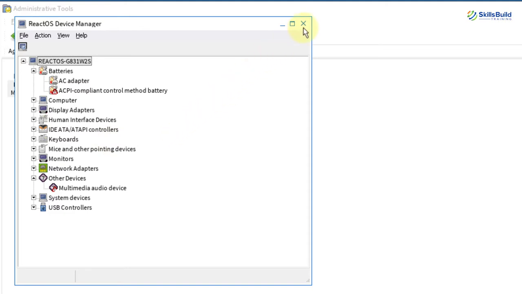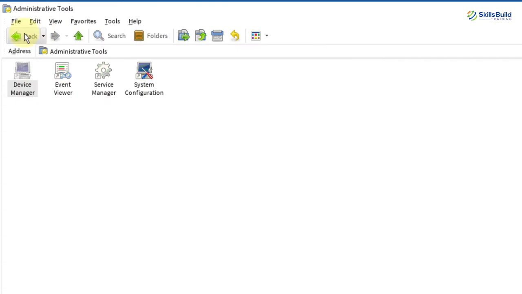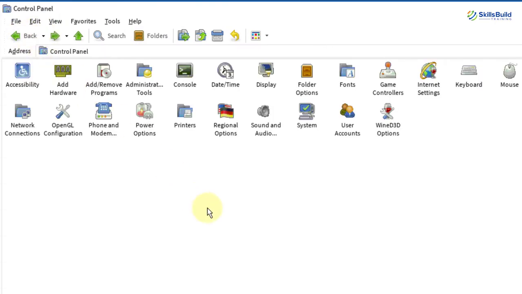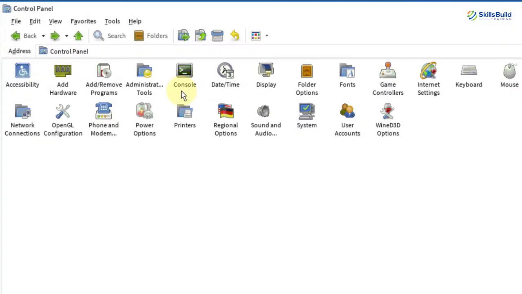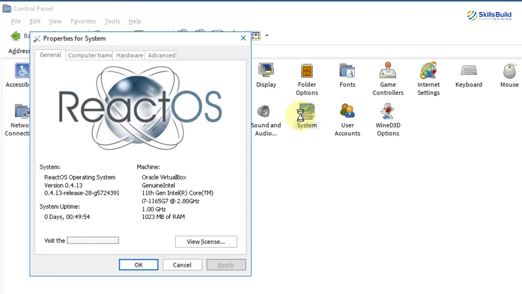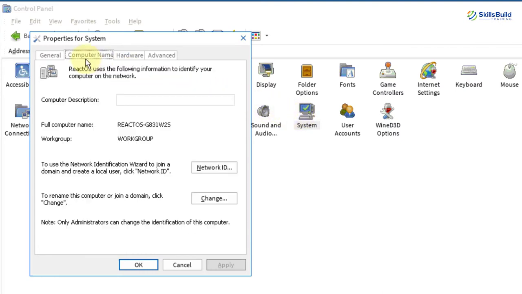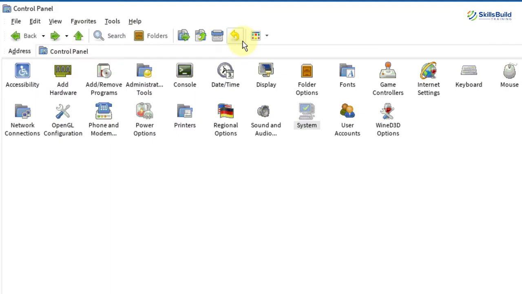Well, it is somehow a combination of Linux operating system and Windows operating system, because here you can see it has a console. Let's explore a bit of the system's details. Now here you can see all details about the system, computer name, hardware, and advanced settings and options.